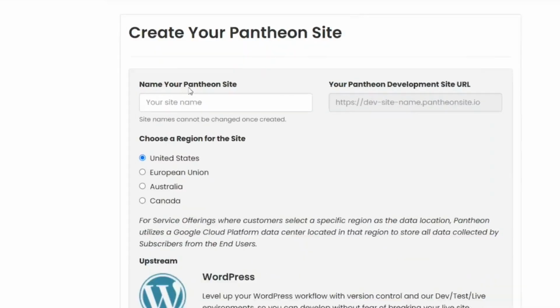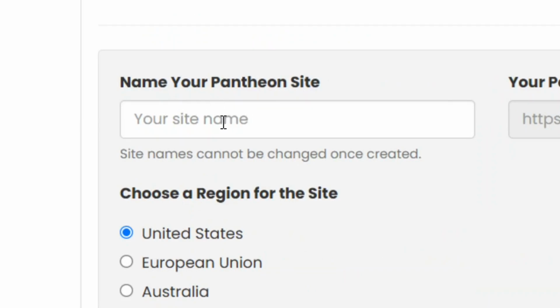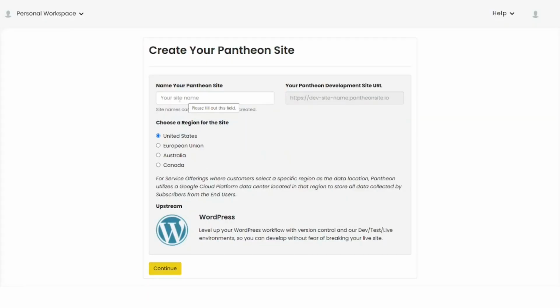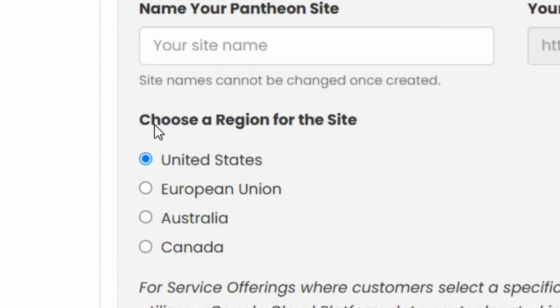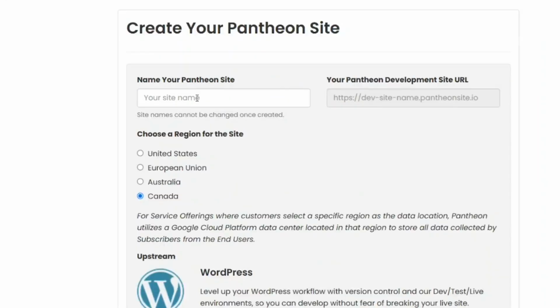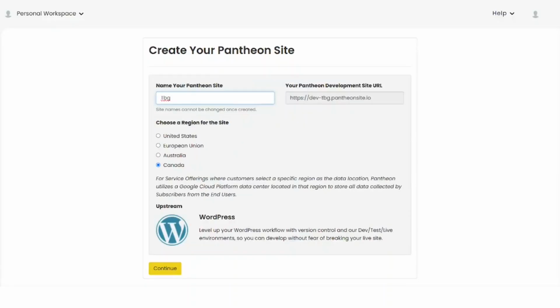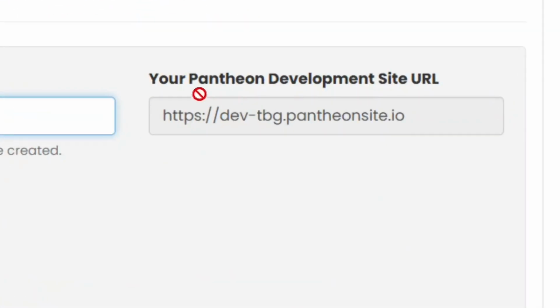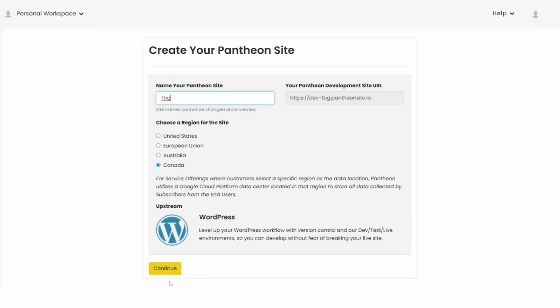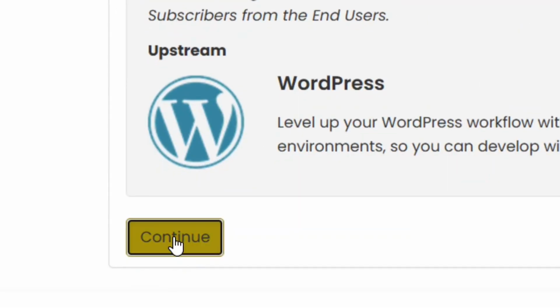So over here what you have to do is put in the name of your Pantheon site. Okay, you can put in any name at all, and then choose the region. Sometimes the United States will be crowded, so select Canada. I always use Canada and it works. Okay, and then put in any name here just like this one. Let's say TBG, and this is going to be our development site URL. Okay, so this is how it's going to be. And then let's come down here to where you have the continue and click on the continue.